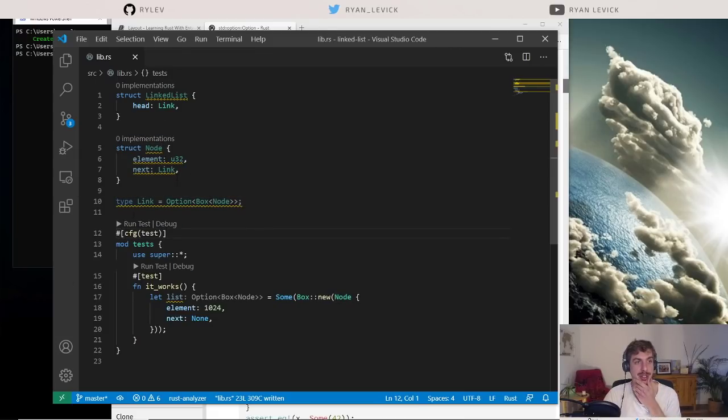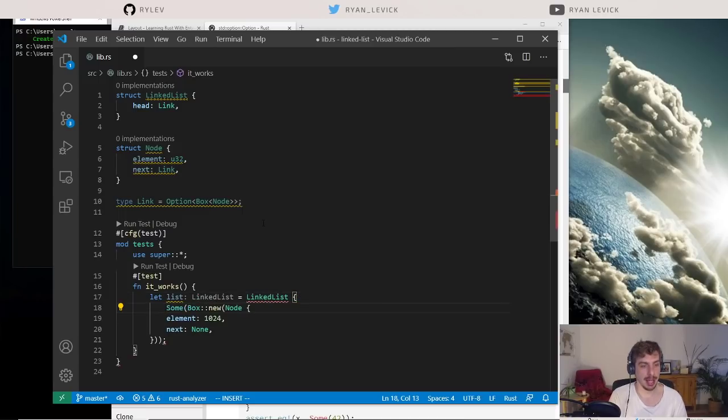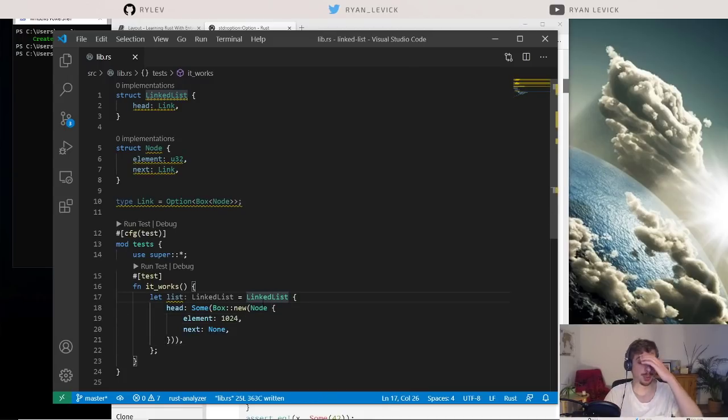Yeah, let me know if you have any questions about this here. But we're basically re-implementing what we had before using the standard option type instead. Down here, where we're actually creating our linked list, we're actually not creating this linked list struct here. So we'd have to do something like linked list head, and hopefully, yeah, there we go. So now we have an actual linked list here, but this is really nasty.